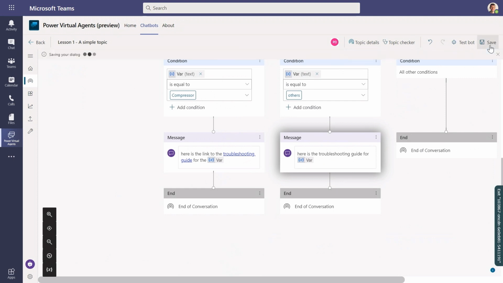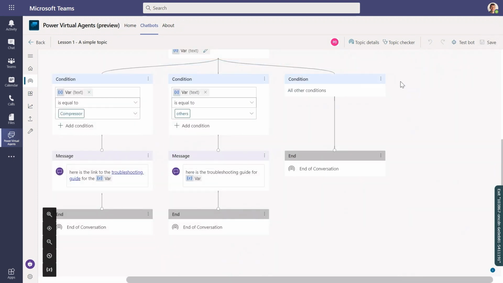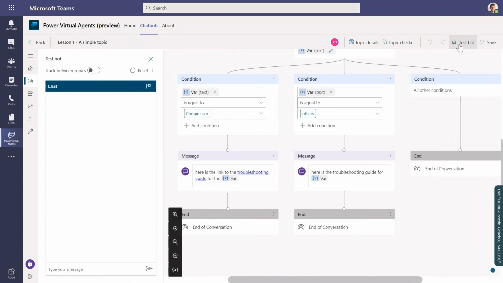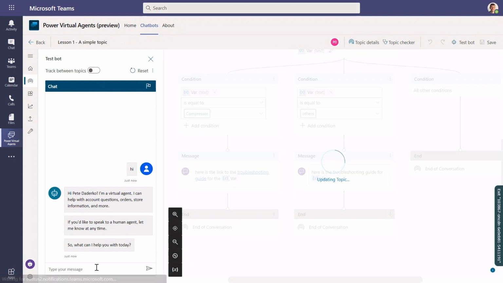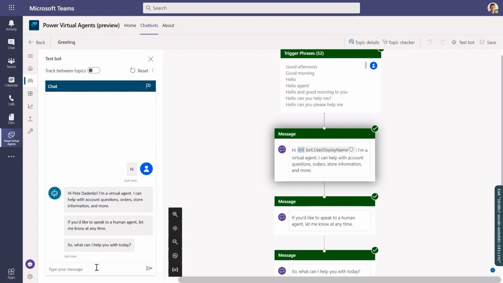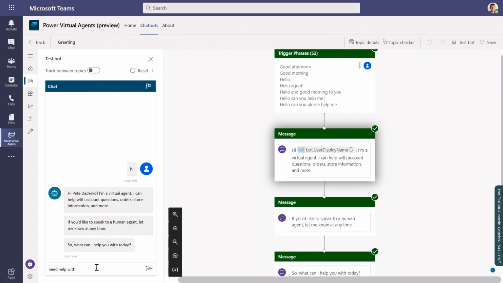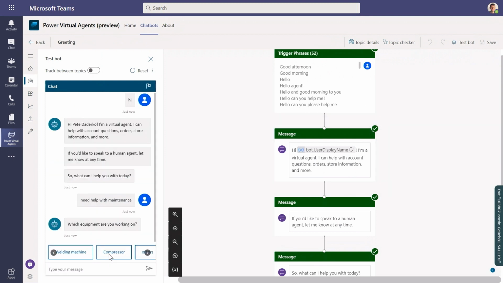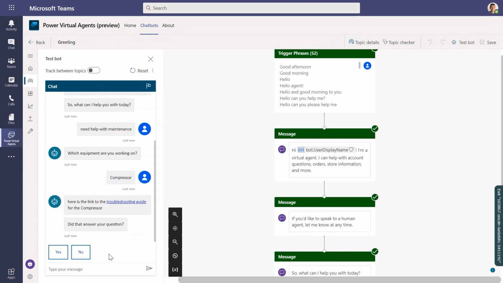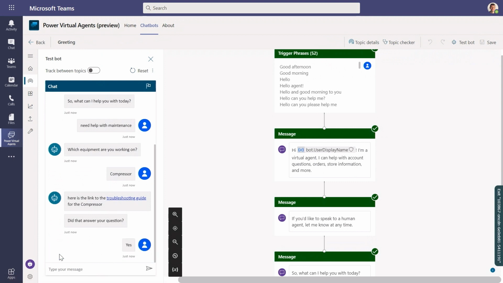And click Save. And the great part is that I can actually test this bot right from this authoring canvas. So I'll click Test Bot, start the conversation, and you can see that it's actually recognized my name specifically. Also that I need some help with maintenance. And in this case, I'll select the compressor. Great, so here's the link to the troubleshooting guide. Yes, that answered my question.